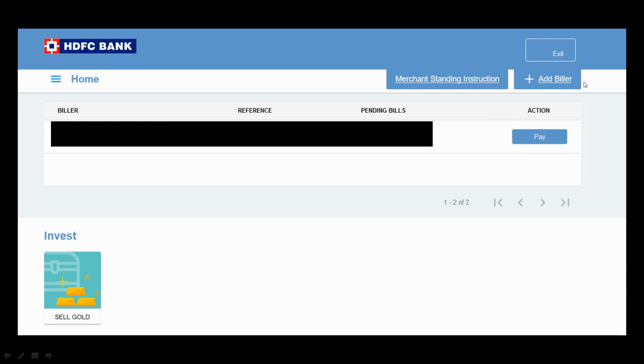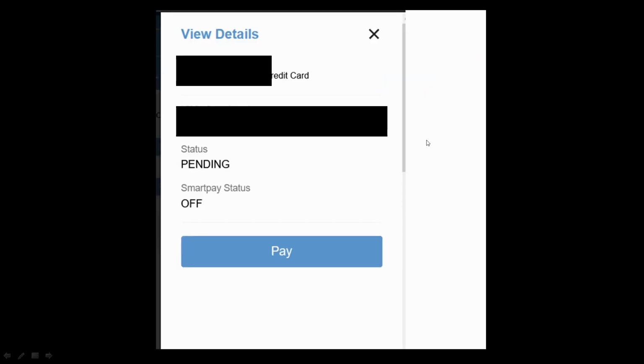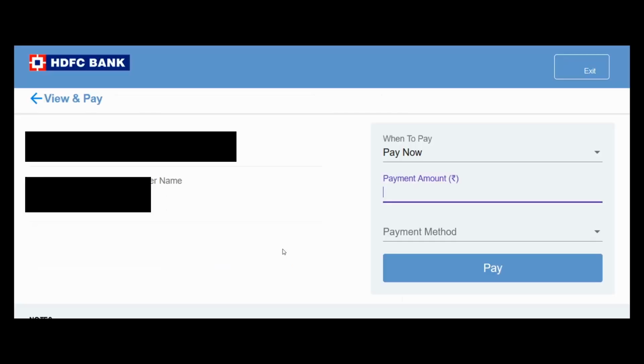By the way, you will get to this portal when you click on the bills, pay bills on your net banking. Then when you click on add biller, you will need to enter the details of the credit card, and after that you would click on pay, which would prompt you this page, and then you can click on pay again. Now you will come to the section where you need to specify how much you are paying and how you are paying.